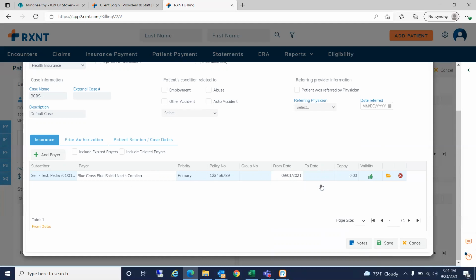Now, a to date is not required in the system until you've termed that insurance and you want to add a new insurance. So really, you'll just keep this open, or if you know the actual policy term date, you can put that in here. And if you had the other policy that you're going to be adding, you can add that in as another payer or a separate case if you would like.